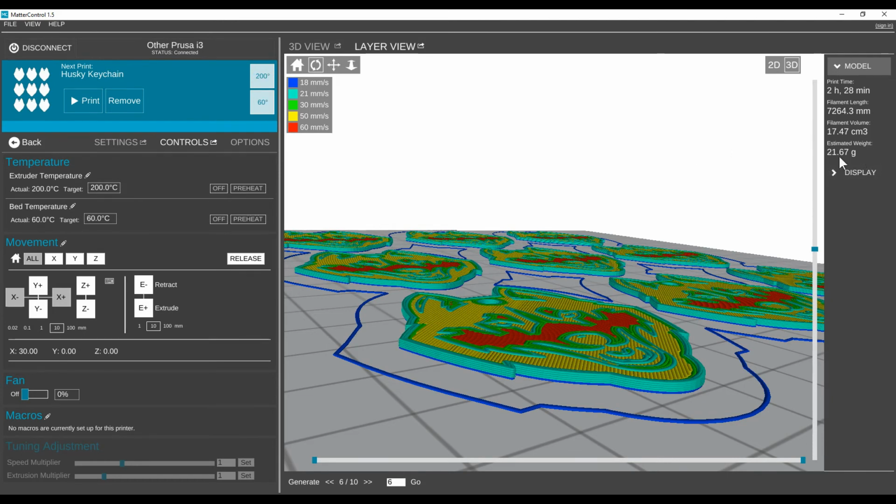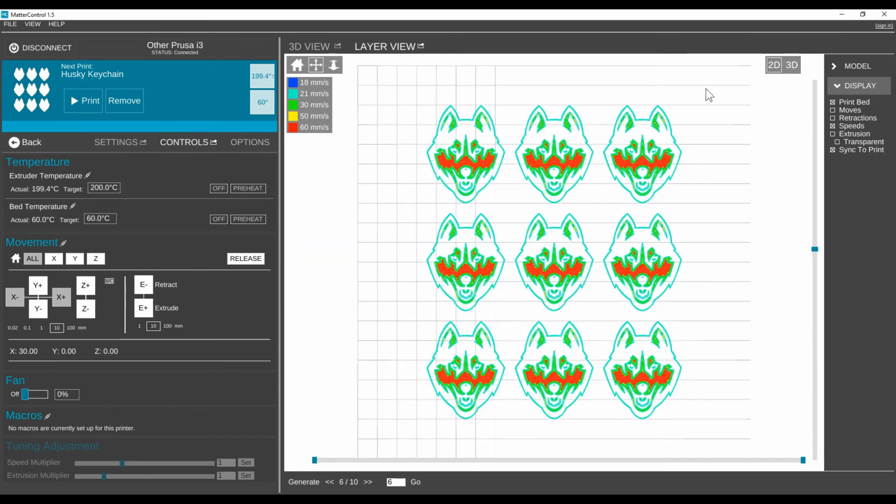We also have some print statistics here: how long it's going to take, how much filament is used, how much it's going to weigh approximately, and the volume. And if we have our computer connected to the printer while it's going, we can click this sync to print, and these will actually update as the printer is printing. We can see where it is at any given time.